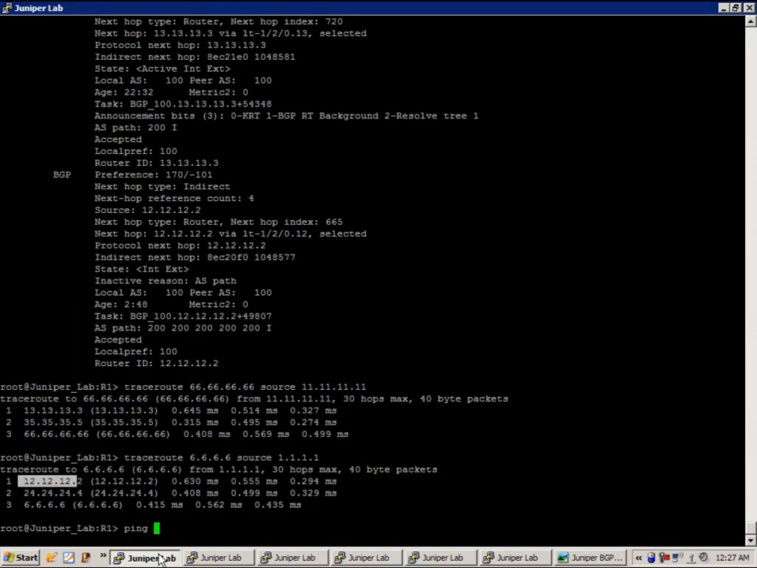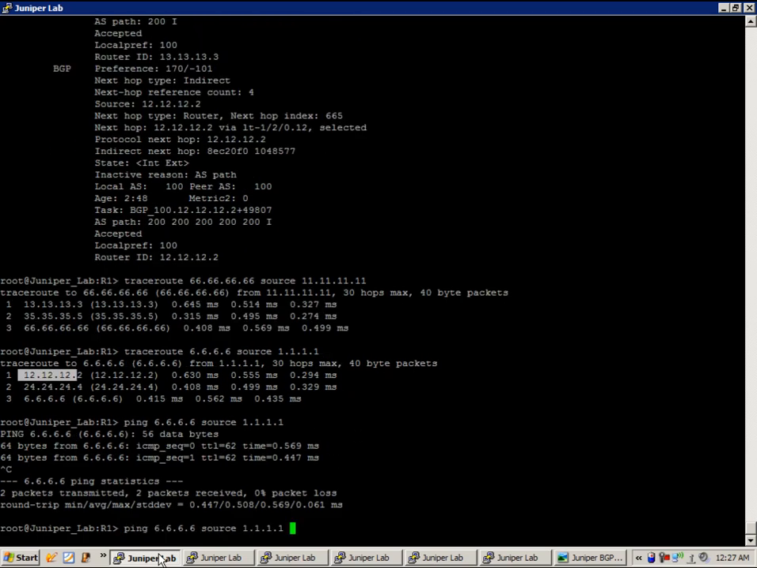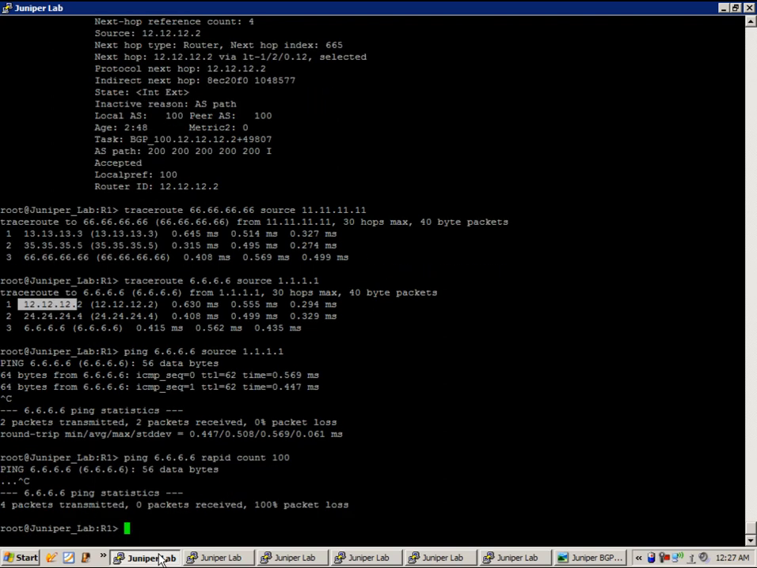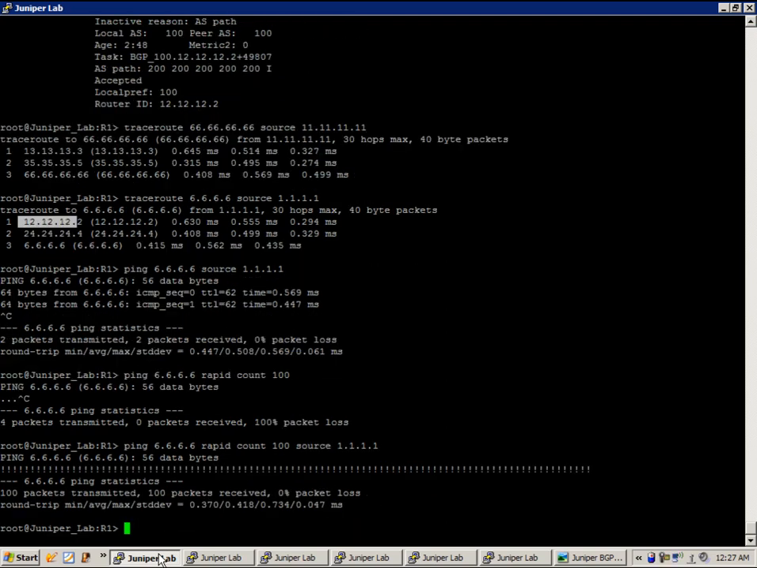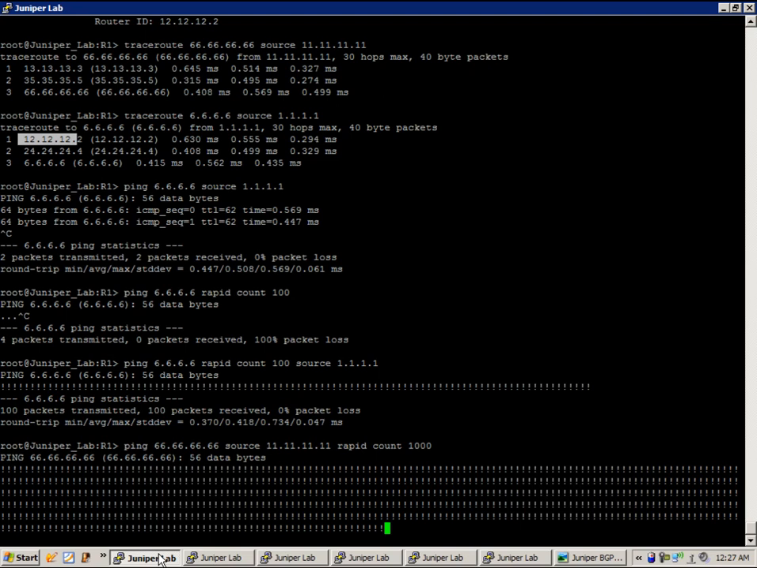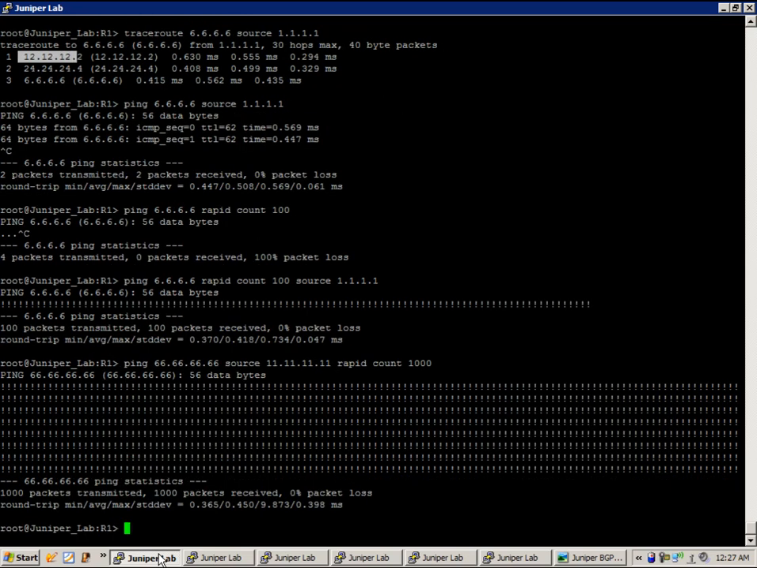And just for fun, if we want to ping, let's just do a simple ping. It shows that we have reachability. Could also do rapid count of 100. Oops. Forgot to source it. 1.1.1.1, and we have reachability to the 6 network and to the 66 network.